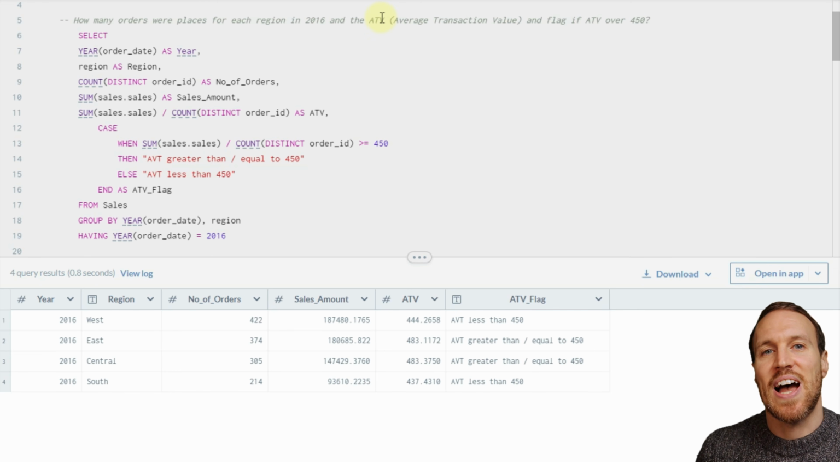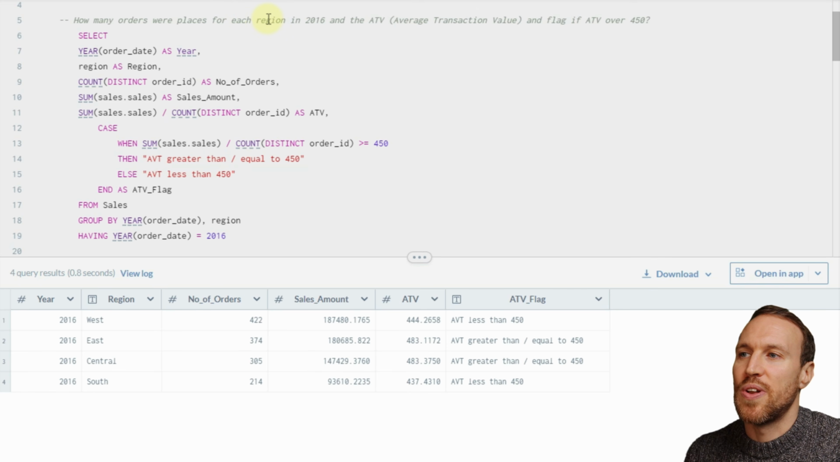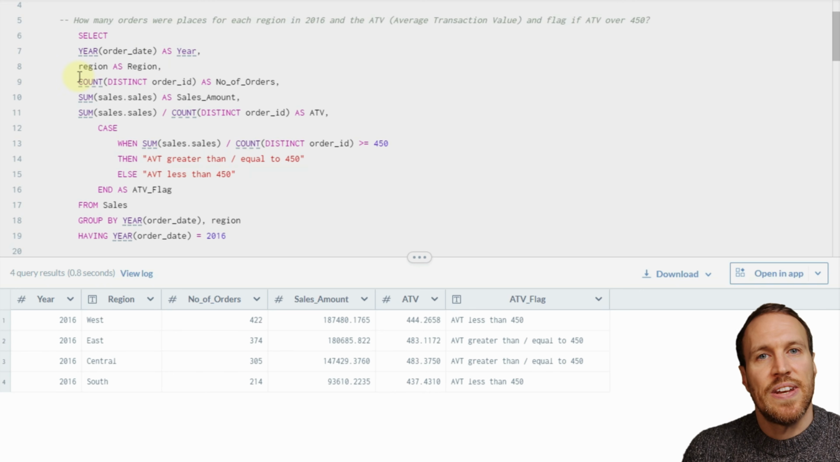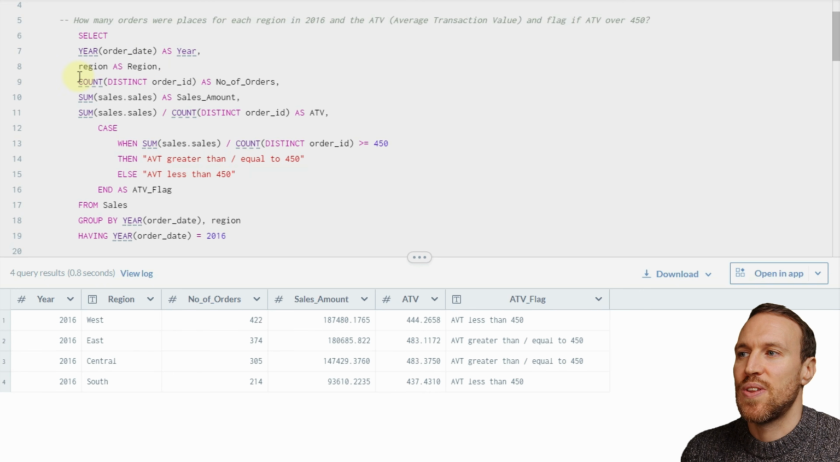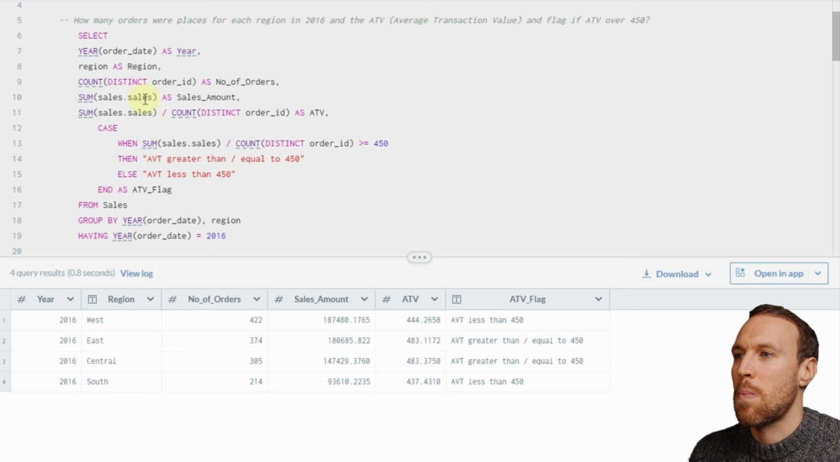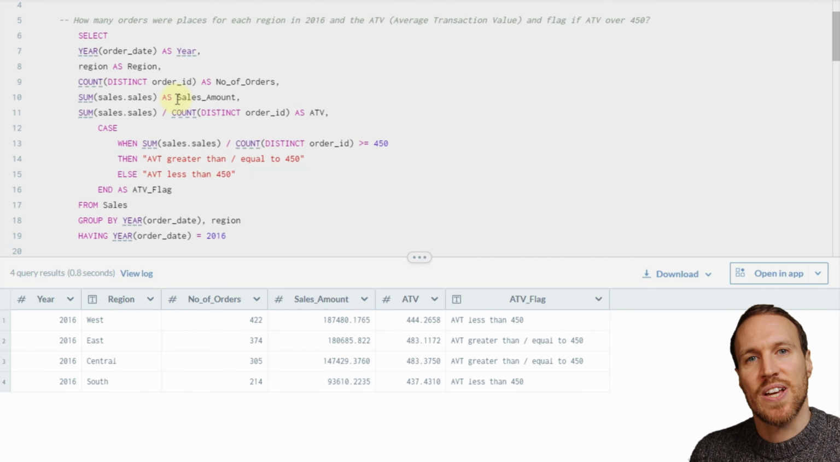That has been created as a separate column as well. So if we look at this request, because we know we want each region in 2016, we're going to select the year of the order date and rename it year. We're then going to get region as region, and that will pull in all the regions. We then need the number of orders, and to do that we want to do a count distinct just to ensure there's no multiple orders with different lines in them, and that will give us number of orders as the column title. And then we want the sum of the sales, which is sum of sales as, and we're calling it sales amount there.